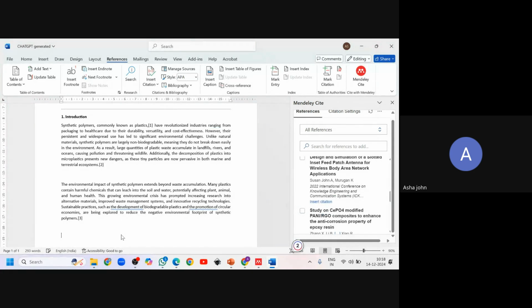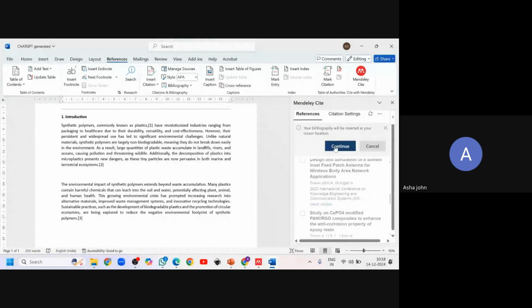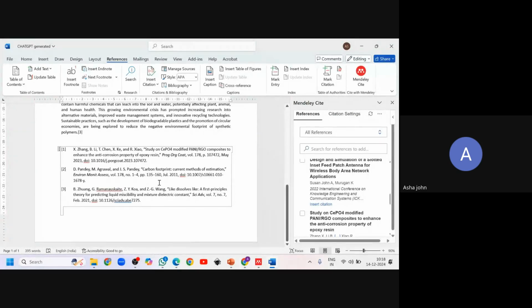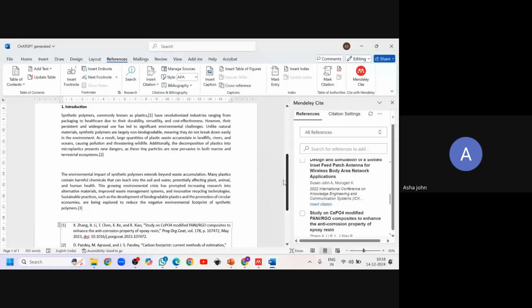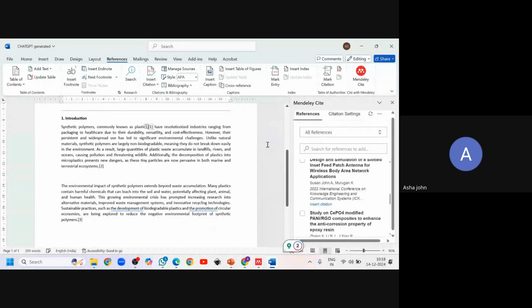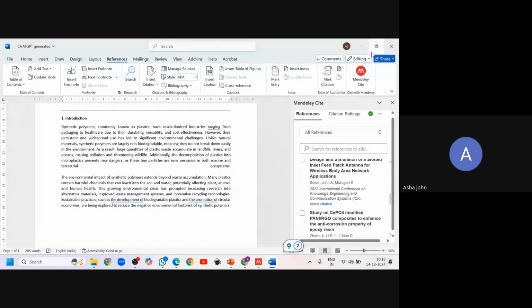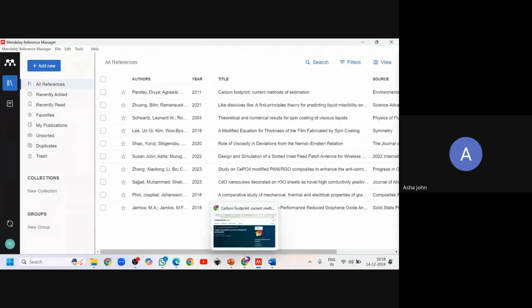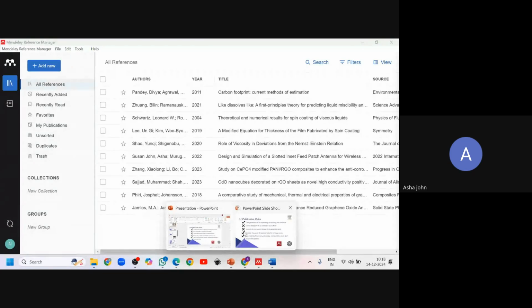And finally, after completing the paper, you just need to go to these 3 dots and insert bibliography. All the papers you cited will get listed in the order mentioned above. So this is a very effective tool which you can use for research paper writing. And you don't even have to mention that you have done that, because it is already permitted on the journal page that you can use it.